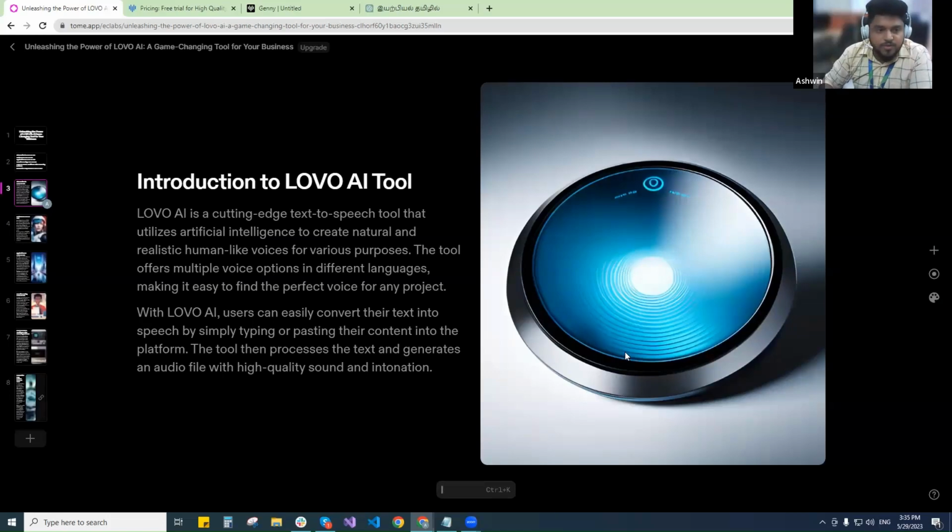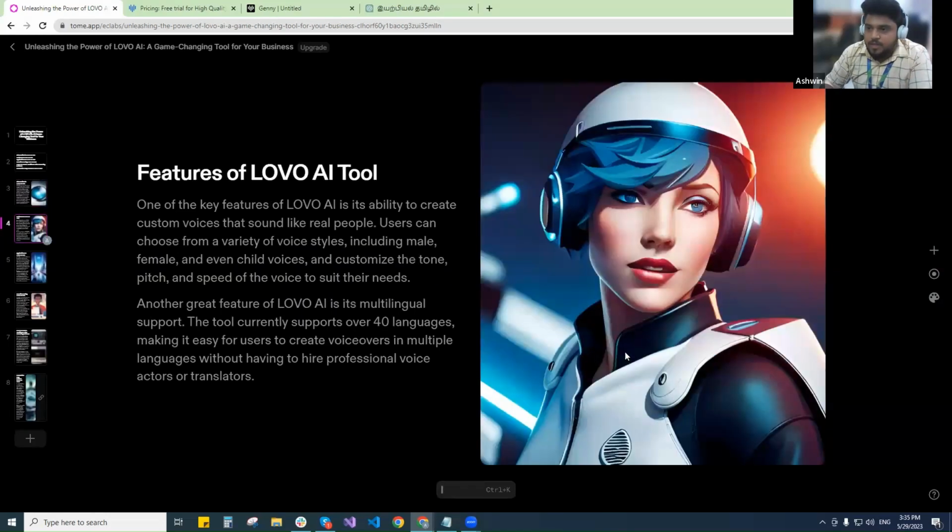Coming to the features part, there are many custom voices that sound like real people. A variety of voice styles are there, including male and female voices, even child voices. And the main feature of this Lovo AI tool is its multilingual support. There are about 40 plus languages this tool supports, globally from all around the world, and we can use all these languages for business purposes and as per our requirement using this tool.